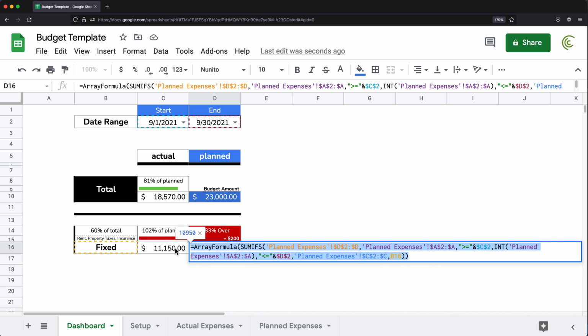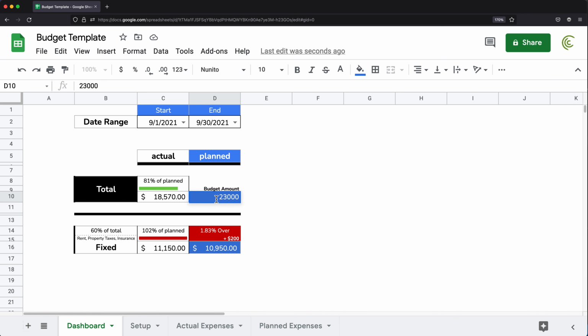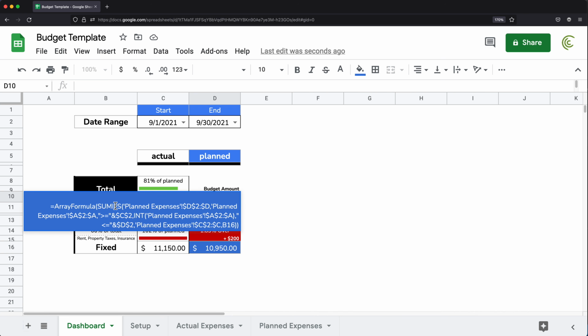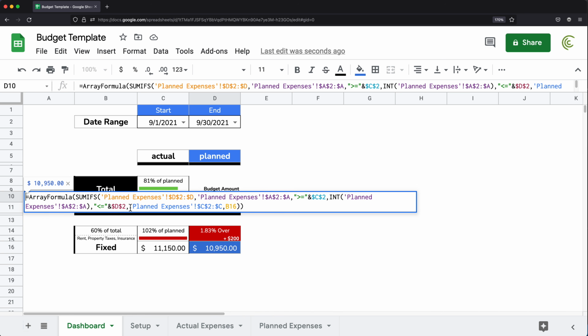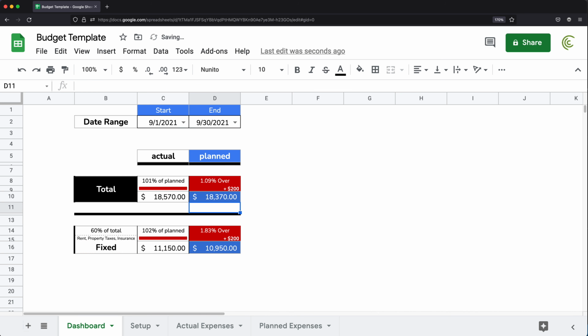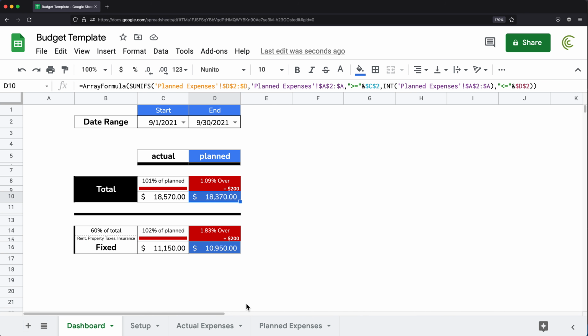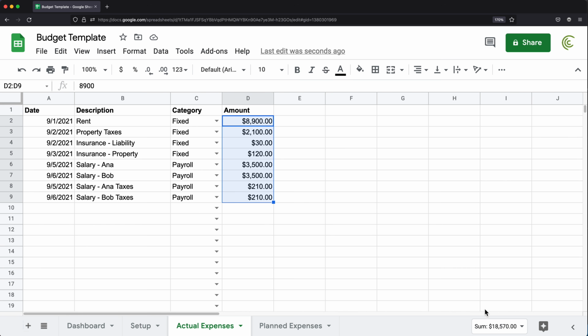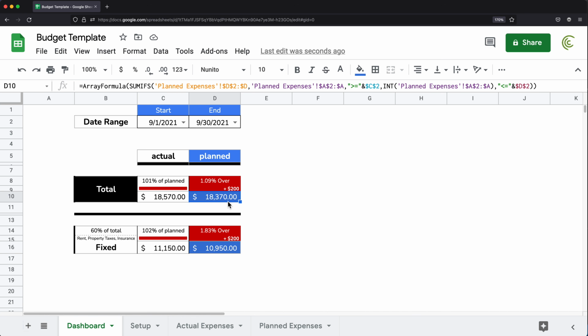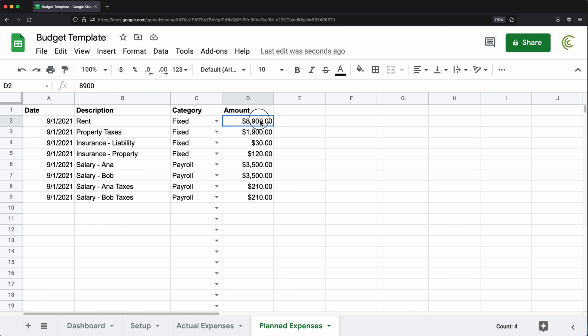And then I should be able to copy this formula, hit escape, come back and paste it here. Remove this extra space, and then finally get rid of these last two arguments to not filter this to the fixed category. So this should be our total for everything combined, 18,370. If I go here and select this, I see 18,000, well, it says 570. Maybe I didn't read that correctly. Oh, this is the actual. So 570, correct. And then we have planned, which is a little less right here.